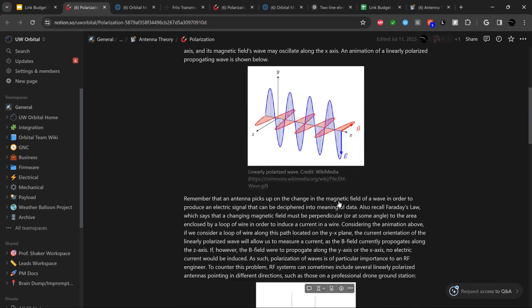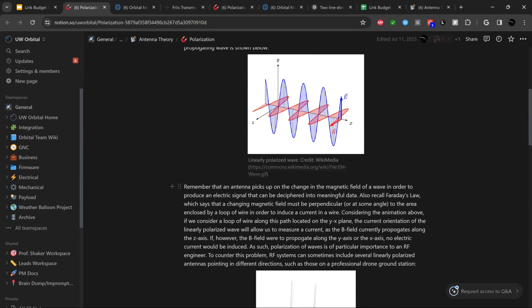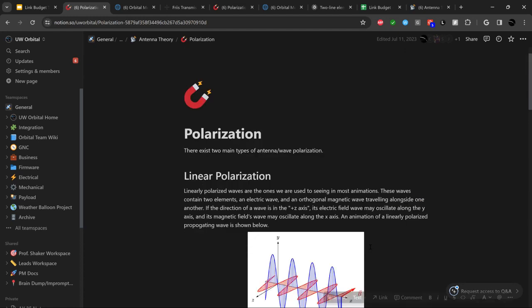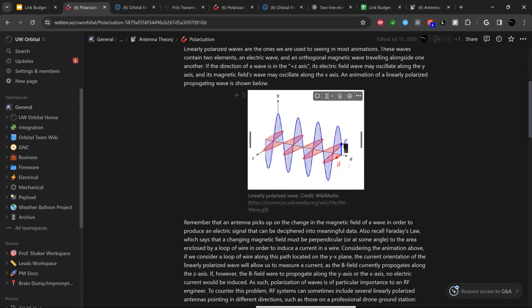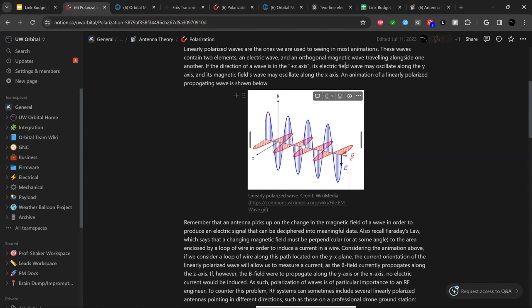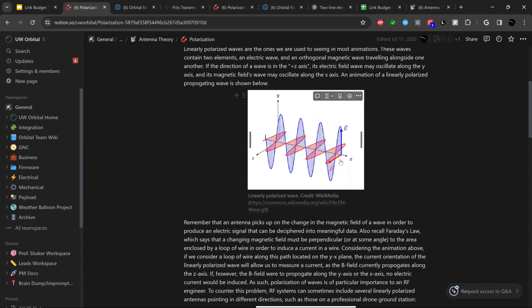I won't go into too much more detail about that. You can look into Faraday's law and some things like that that you learned in first year to get an understanding of what that means exactly. But essentially, this is what a linearly polarized wave looks like.